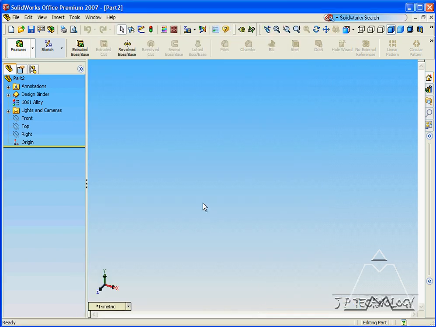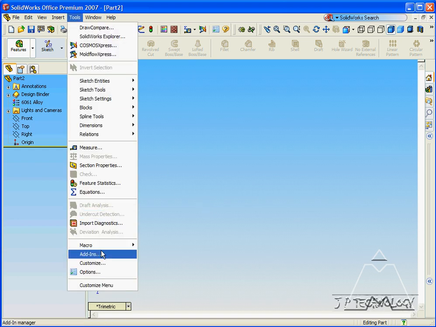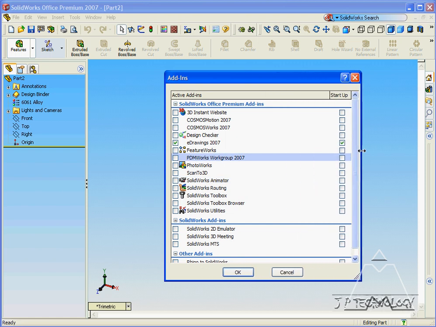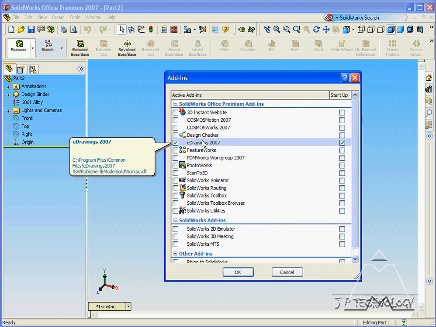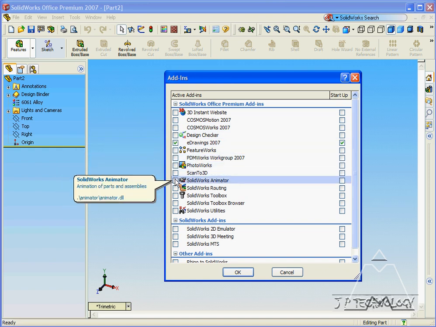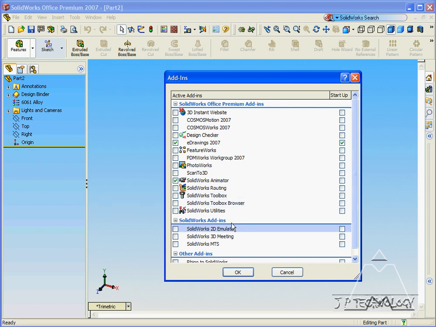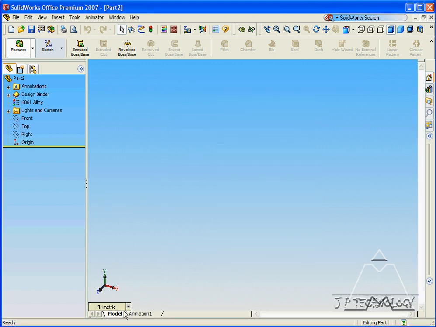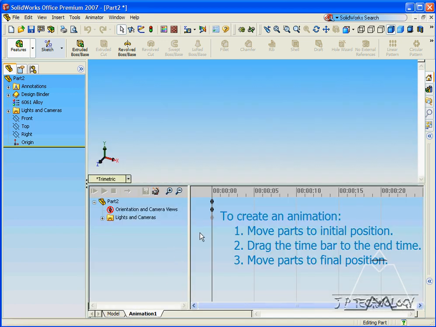Now to choose the add-ins that you'll be running at one time, click Tools, click Add-ins, and it shows which add-ins are running in your SOLIDWORKS at one time. Right now, all that I'm running is my e-drawings, and to insert an add-in, all you have to do is check the box. So right now, let's insert the SOLIDWORKS Animator add-in by checking the box, click OK, and now you can see at the bottom I have an animation tab. When you click it, this is your SOLIDWORKS Animator.